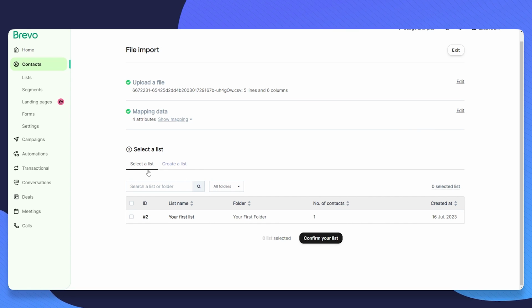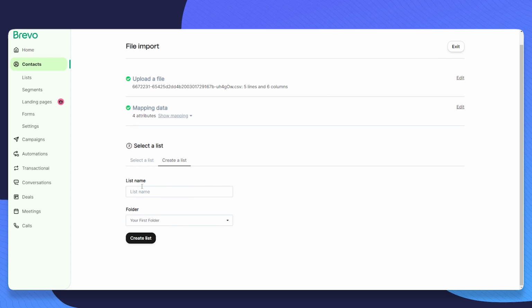However, as of now, I will just create a new list, and then we are going to name this list contacts. We can then also create folders. Now, this is just for organizing purposes, so I will just leave this at the default as of now.